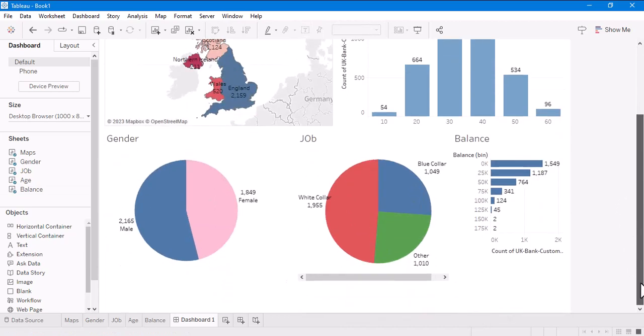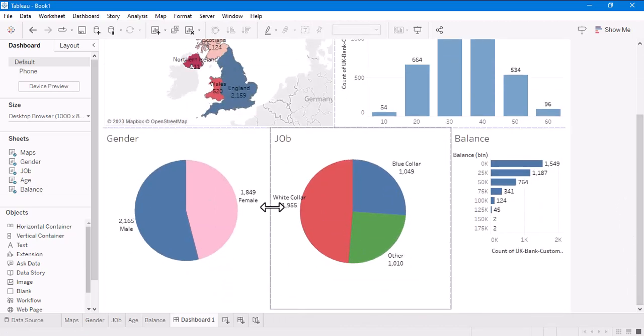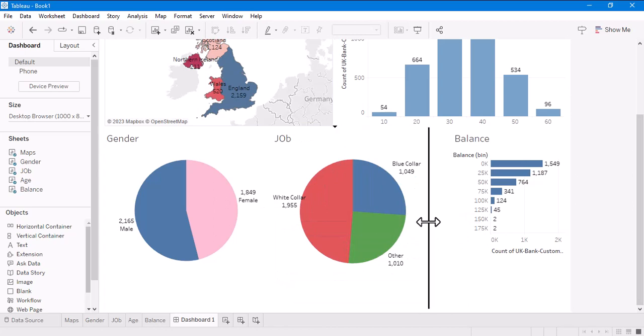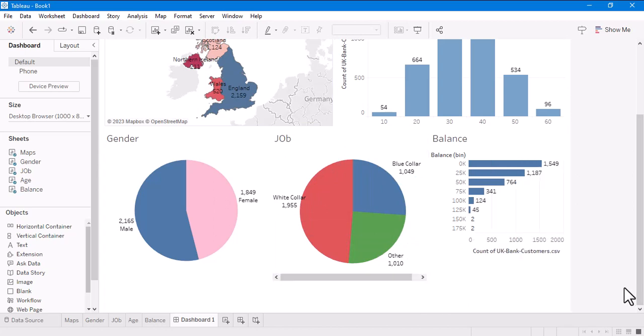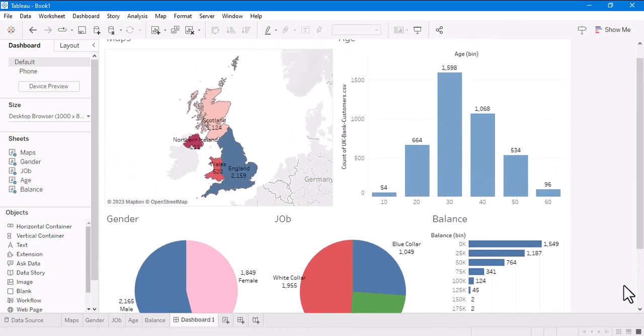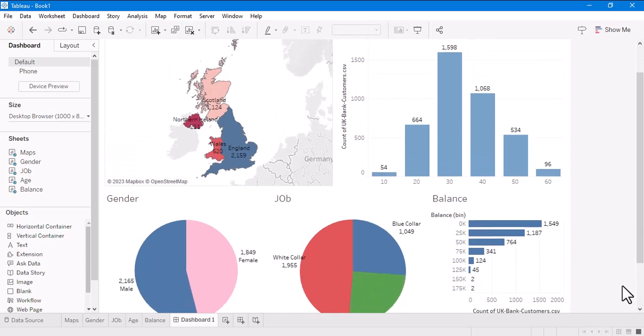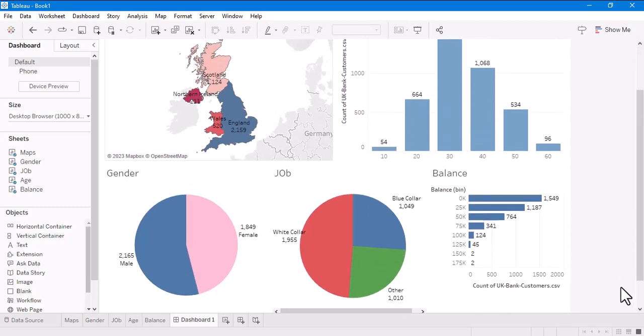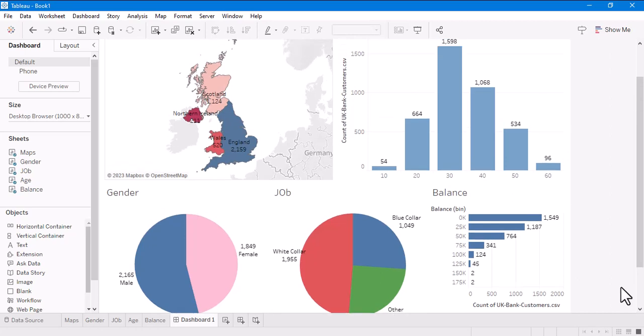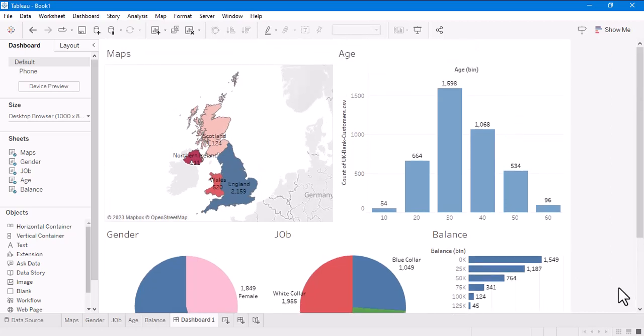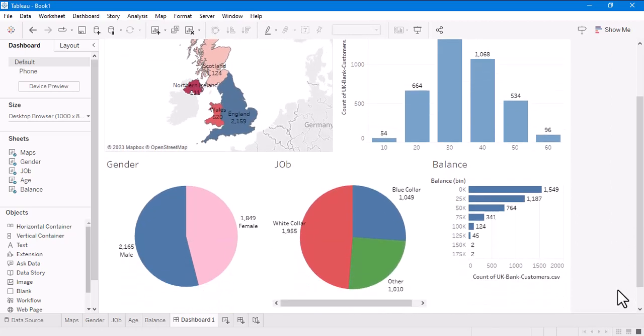So now I got my entire data set here. I think I'll be able to read them all better. Yes, I can see all the data set spick and span here. Now, if you want to add a filter, you can do that here. So this is how we build a dashboard here.